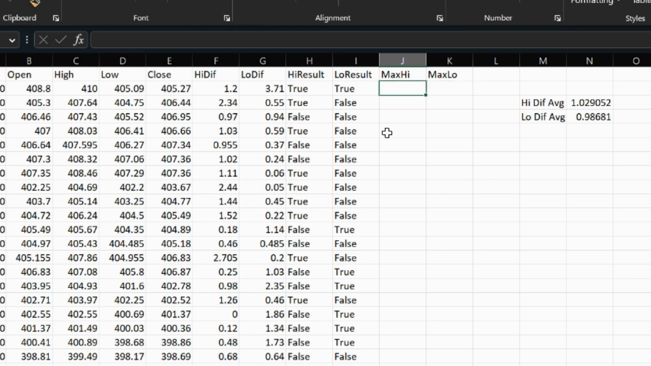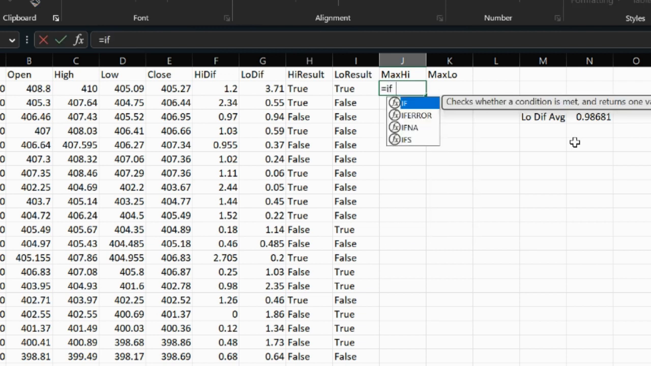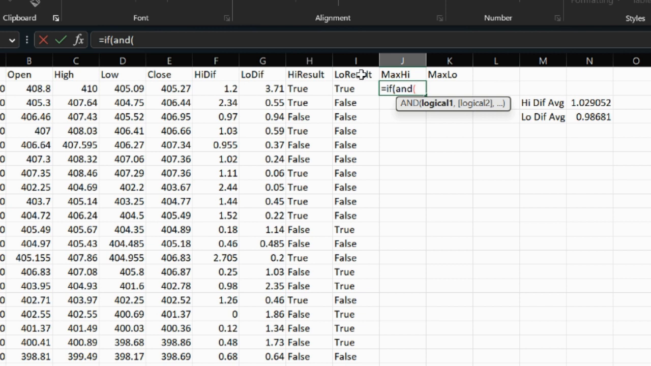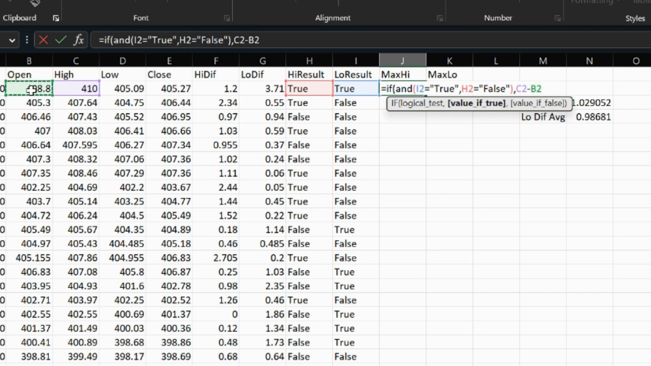And now we just have to tell Excel exactly what we want to know. So for the max high, if the low is true and the high is false, then what was the difference between the open and the high price? To do that, we need to do IF AND. So IF AND low is true and high is false, then what was the difference between high minus open? Otherwise, we don't want to know, so we're just going to put 0.